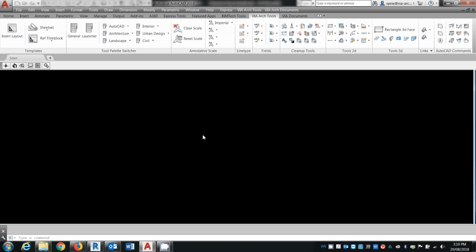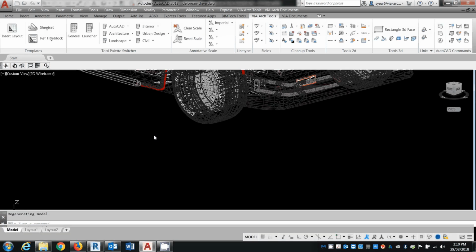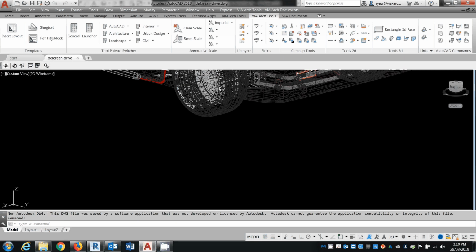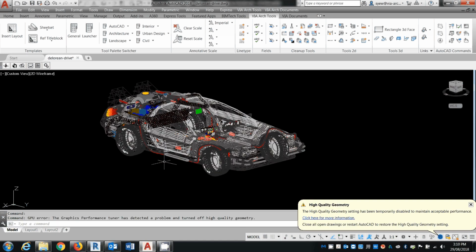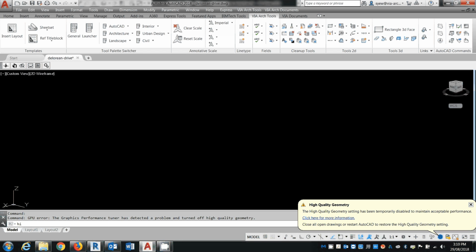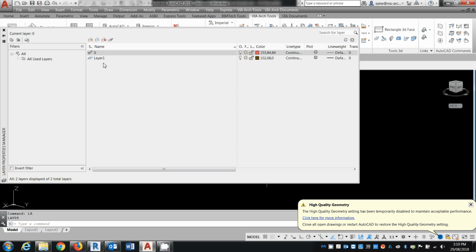It was originally from SketchUp, so what I did is I took the SketchUp file and put it in. You notice that this is what it looks like originally. When I hide this, this is what it looks like. Okay, so from the AutoCAD side, I had to create a bunch of layers. Right now it's just in one layer.